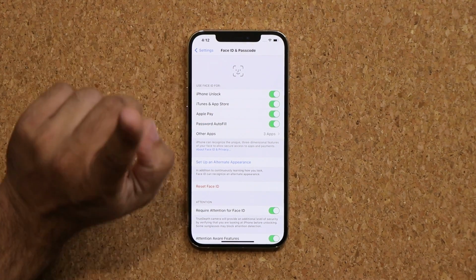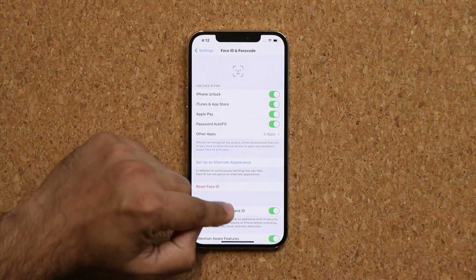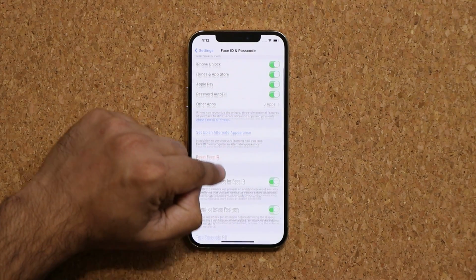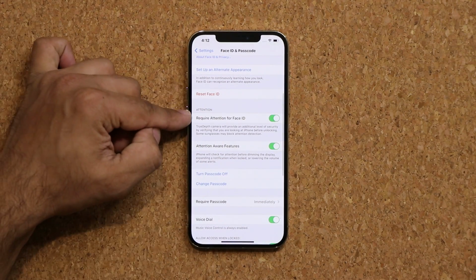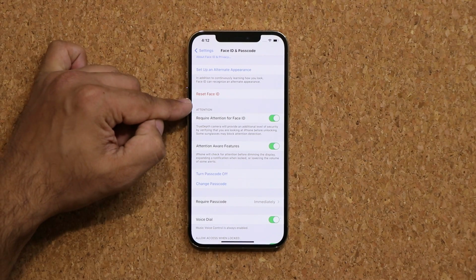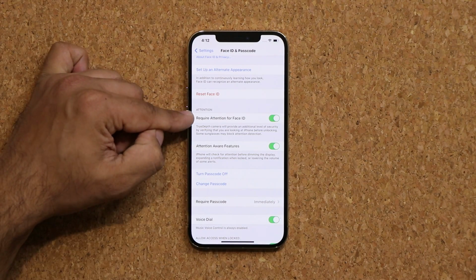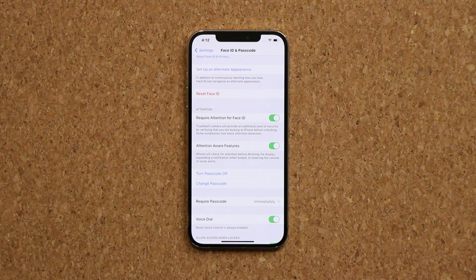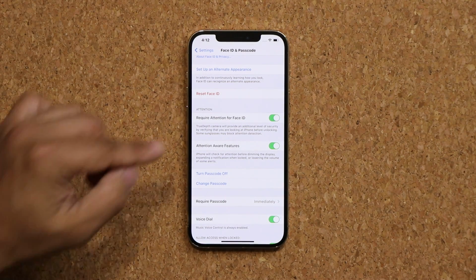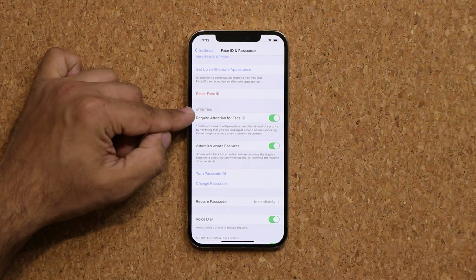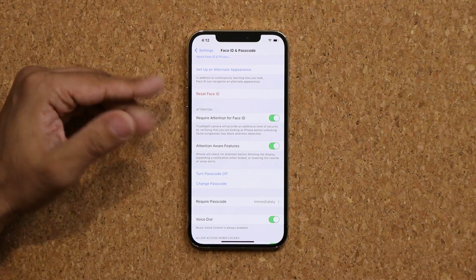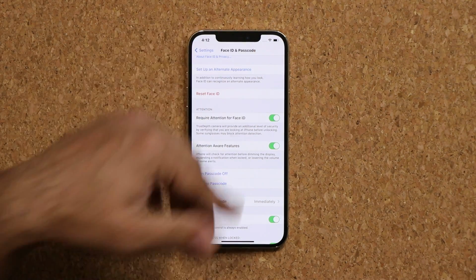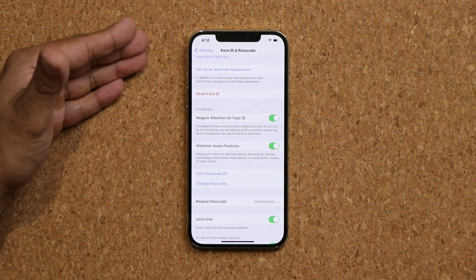Now, that's number one. Number two, which is very important for security, is you want to make sure both these attention features are enabled. This is going to make sure when you're sleeping, somebody cannot bring the phone to your face and unlock the phone with your face. These features are going to make sure that your eyes are open and looking into the camera to make sure it unlocks the phone.